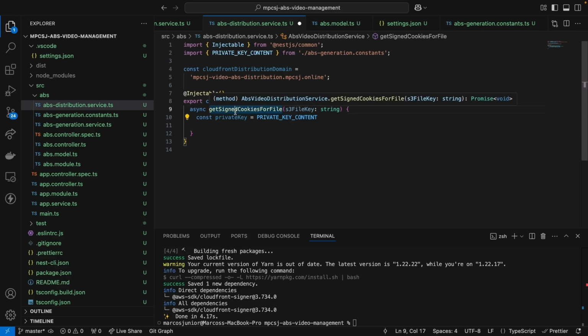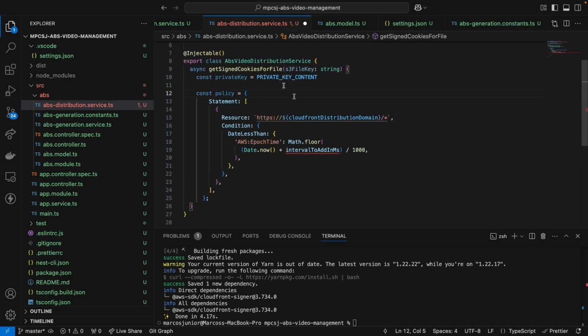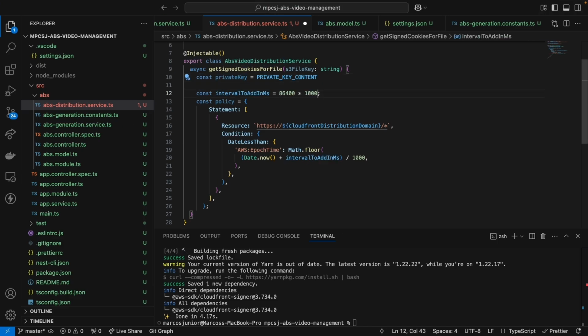Perfect. Okay, great. Now that we have the private key, we need to define a few things here. We need to define the URL and the policy which our application will have access to. So I'm going to create, for example, policy. This is the policy that we're going to send to the Cloudfront signer. So we need to define an interval. So I'm going to pass an interval in milliseconds. So 86,400, this is 1 day in seconds times 1000, so this is 1 day in milliseconds.